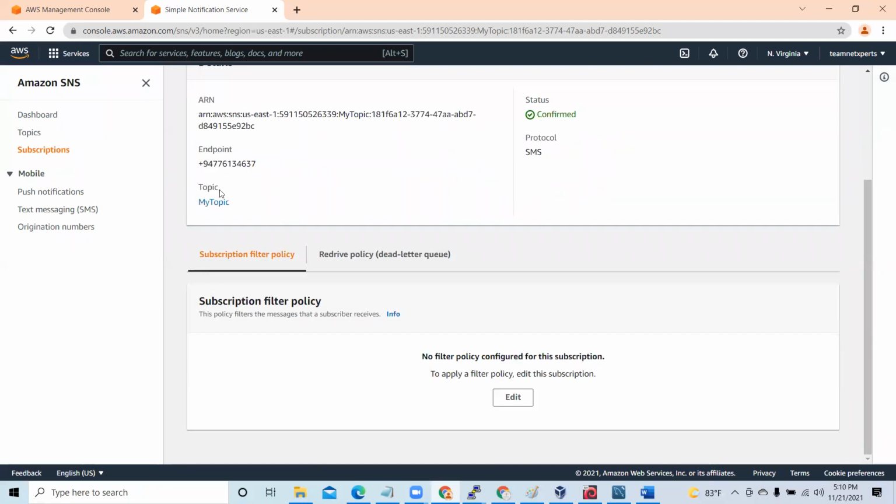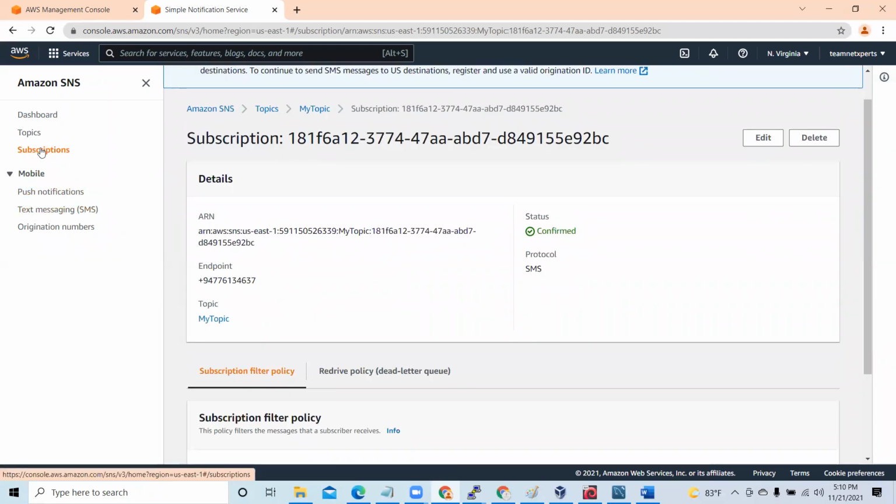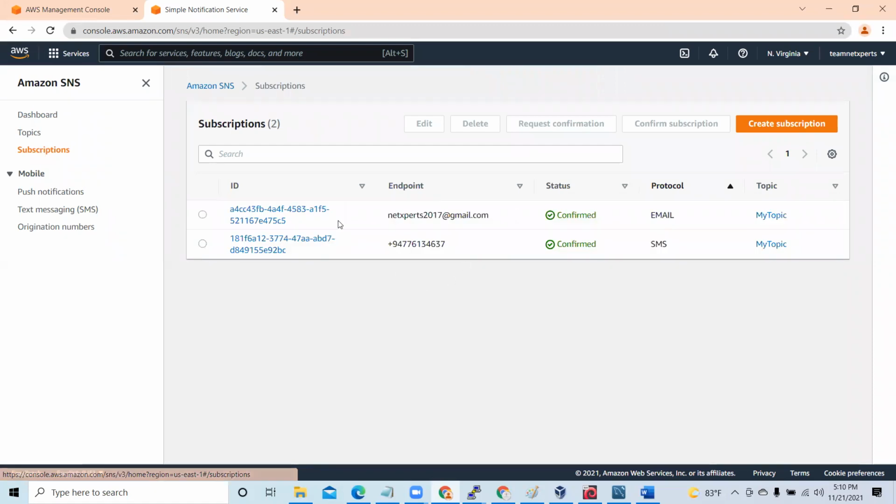Endpoint is a mobile number. Just create the subscription. Now we get two subscriptions. One is the email subscription, and the other one is the SMS subscription.